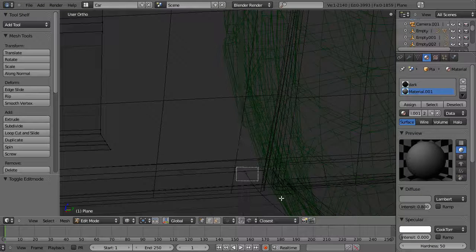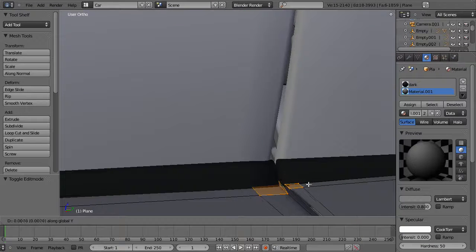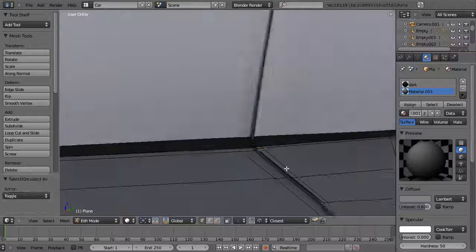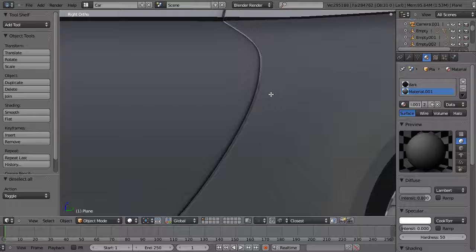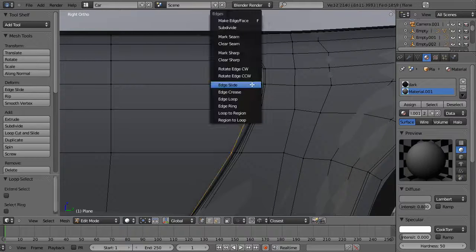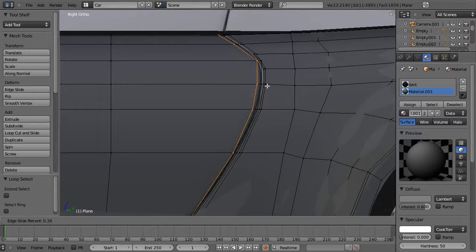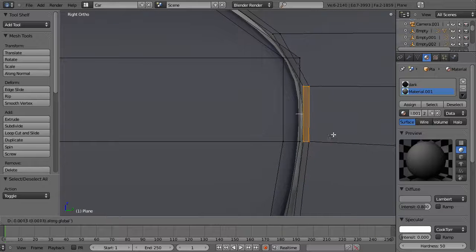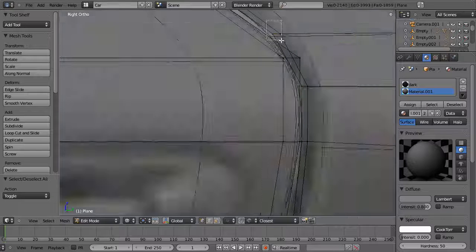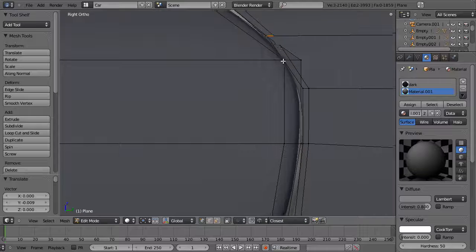And I'll adjust the car door as well, just a little bit like that. You can see I've also got a pretty big gap on the car door here. I'm going to slide this edge loop up just to sharpen that a little bit. And then let's go ahead and we'll just pull that in. Pull that in.